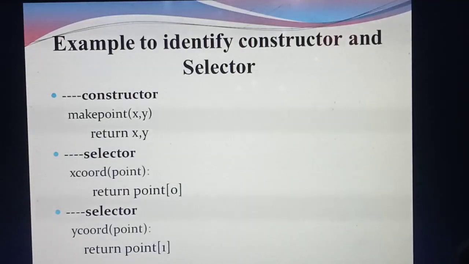Next, there is an example program in your textbook to identify which one is the constructor and which is the selector. You have already studied that a constructor will bundle together different pieces of information. See the first example, make point of x comma y. It is bundling two pieces of information, two variables x comma y, and returning x comma y. So is that a constructor or selector? Constructor. Like this they will give a lot of functions and ask you to identify which one is a constructor and which is a selector.